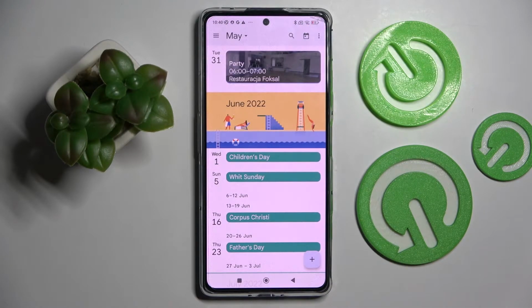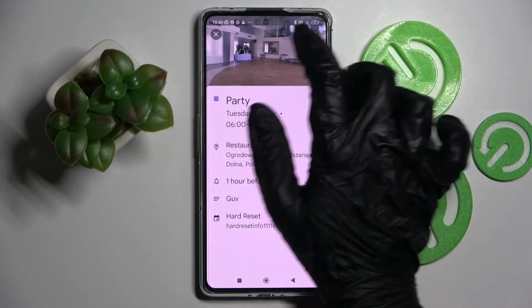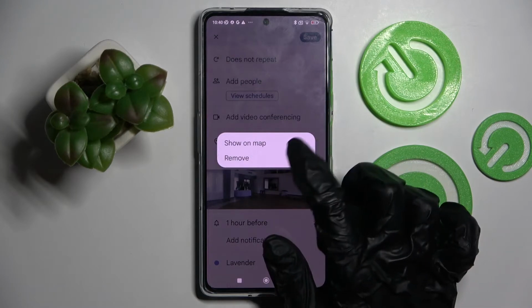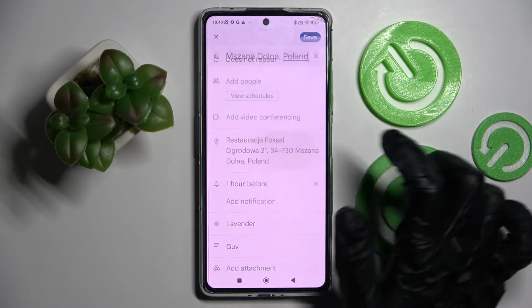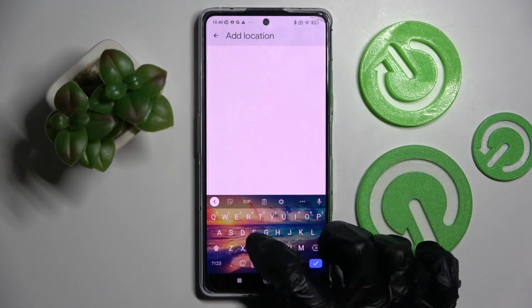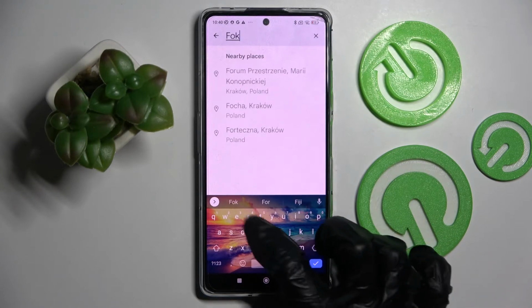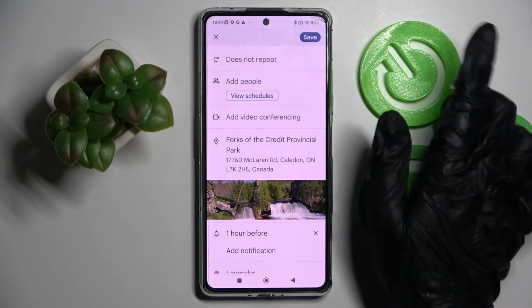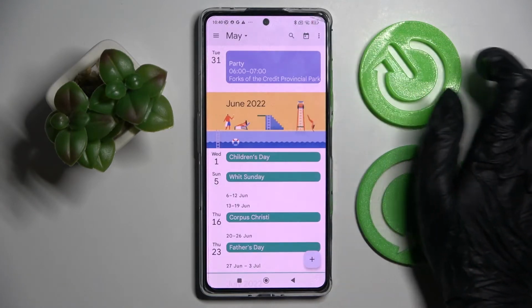If you wish to edit it, you need to tap on it, click on this pen icon at the top right corner and make your changes. I will, for example, remove my location and go back with a different one. Then just save at the top right corner again.